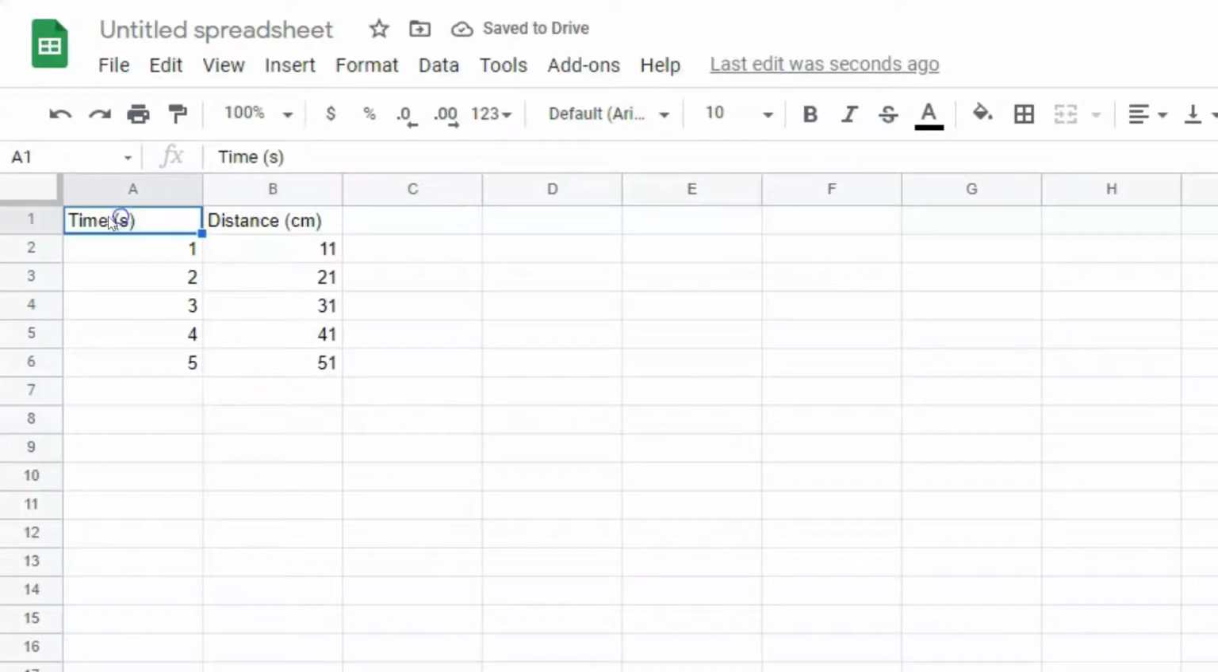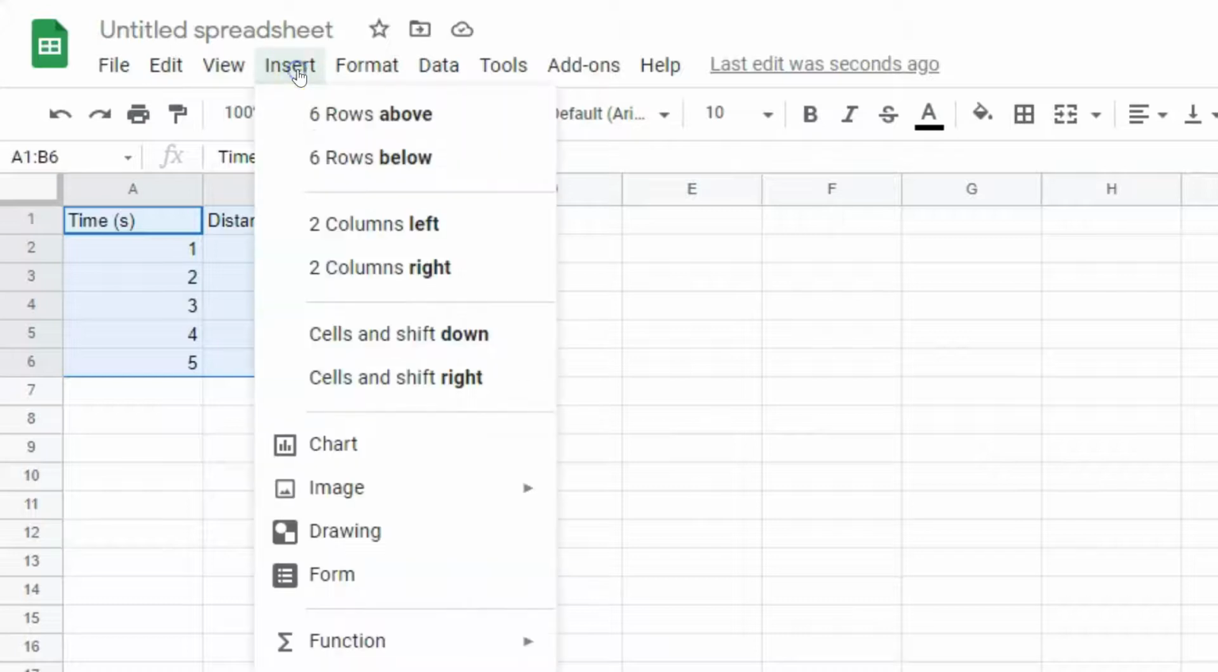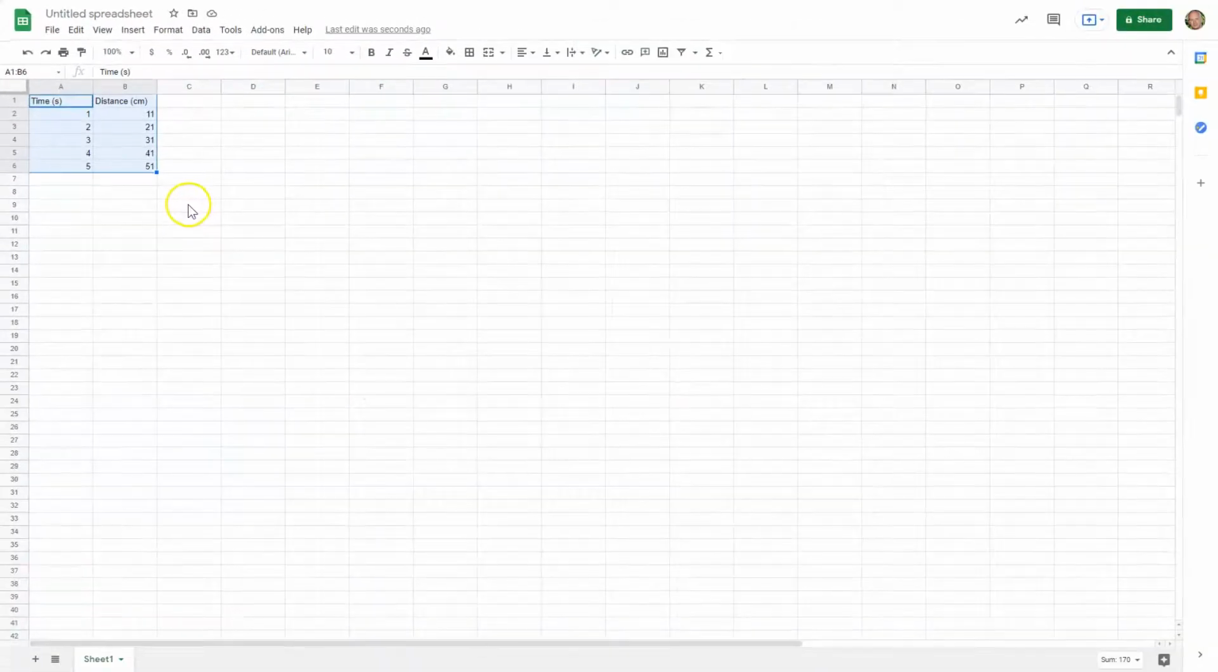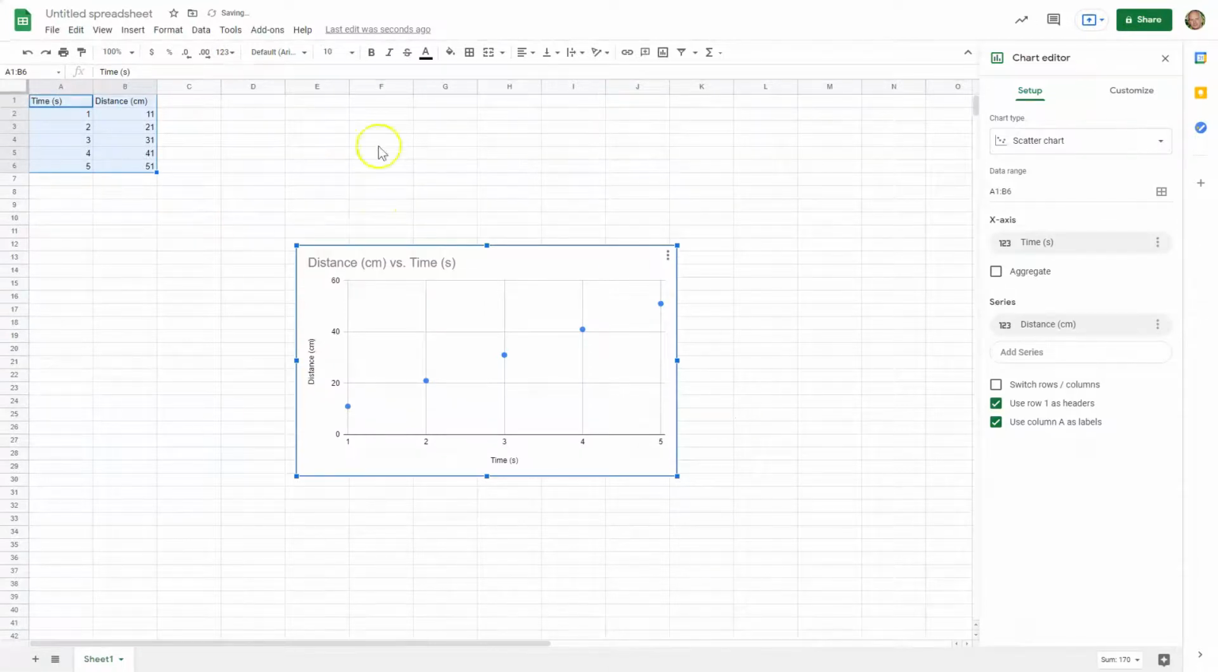Now what I'm going to do is I'm going to highlight everything here. I'm going to go up to the Insert menu. I'm going to go to Chart. Okay, you should get a graph that looks like this. It should be a scatter chart.